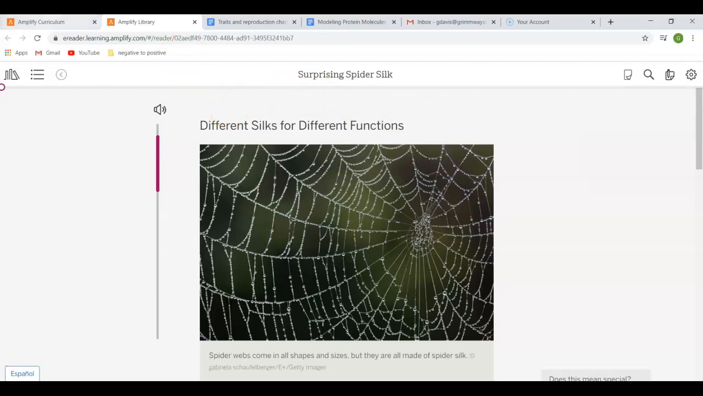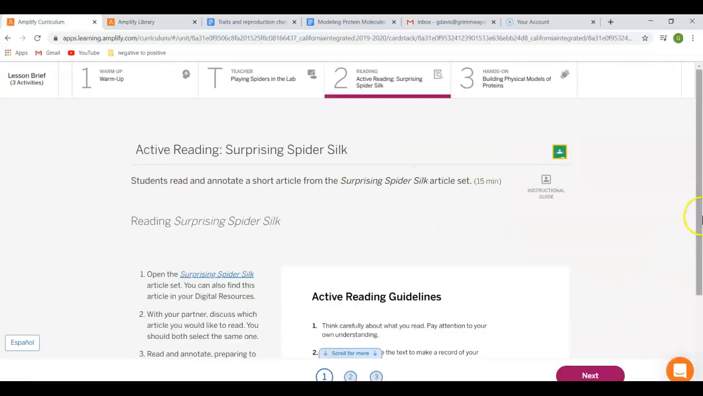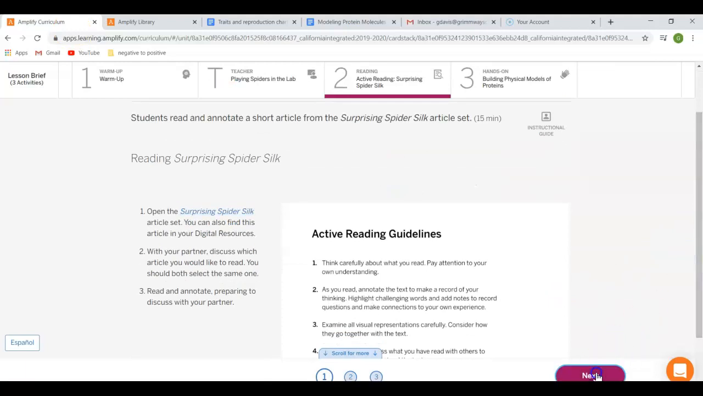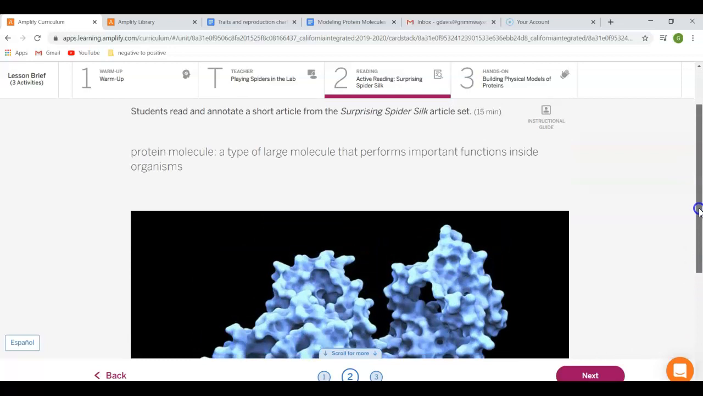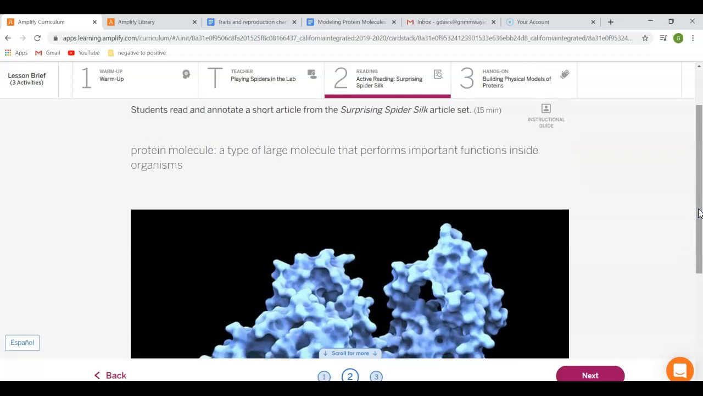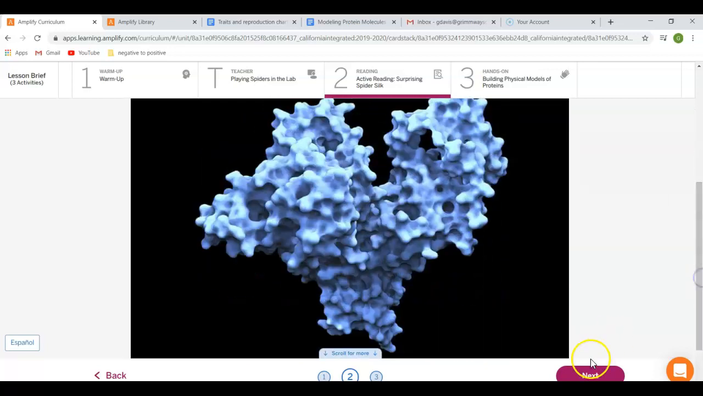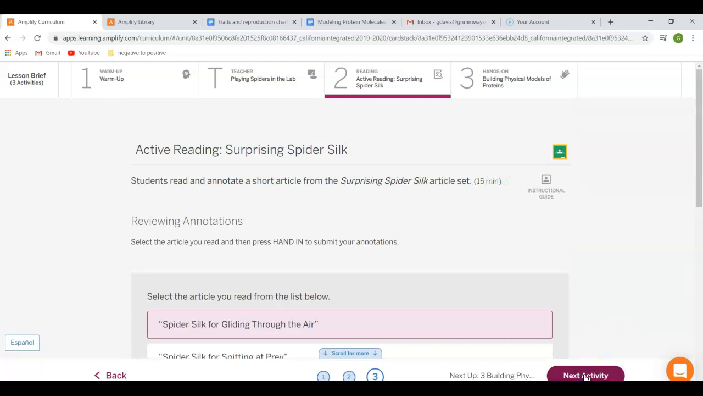So now I'm going to go back into Amplify, and I'm going to go next. There's our protein molecule that was talked about so much in the article, right? Protein molecule, a type of large molecule that performs important functions inside the organism. And there it is. So now I'm going to hit next again. And now it's your guys' turn, okay?